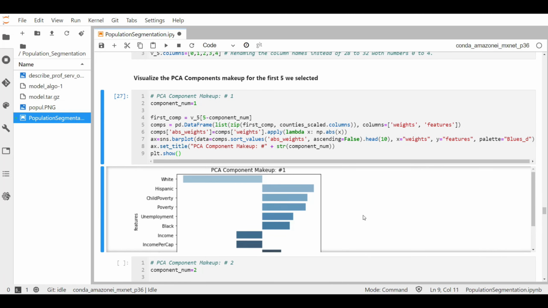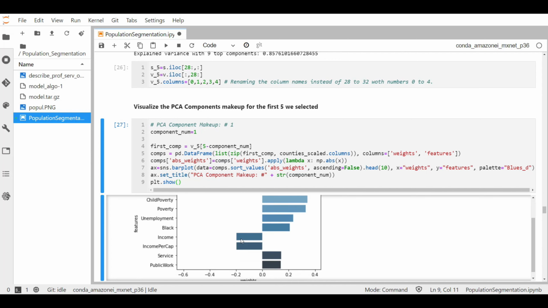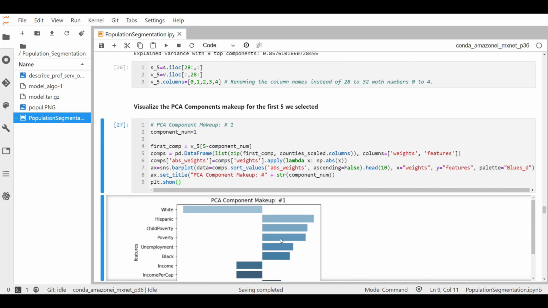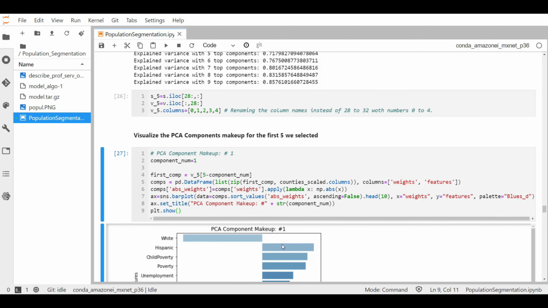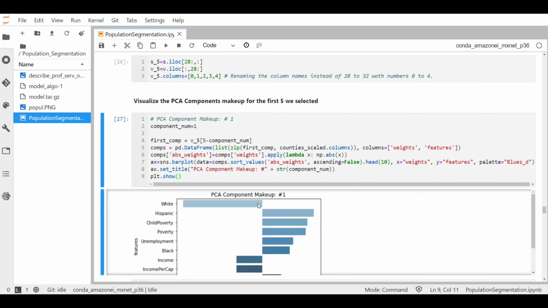The graph is generated for PCA component makeup 1, and we can see that the component describes an attribute of a county that has high poverty and unemployment, low income and income per capita, and high black population, that is Hispanic population, and the low white population. So you can also name this component makeup as poverty or unemployment, as it very much relates to it.